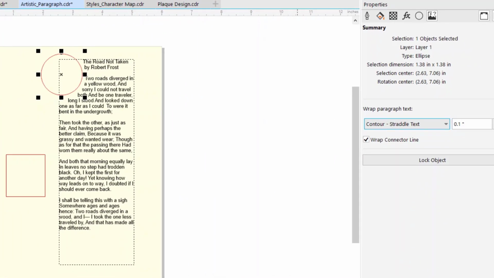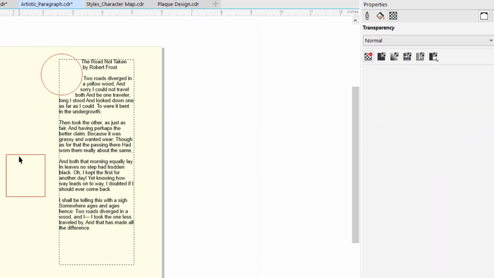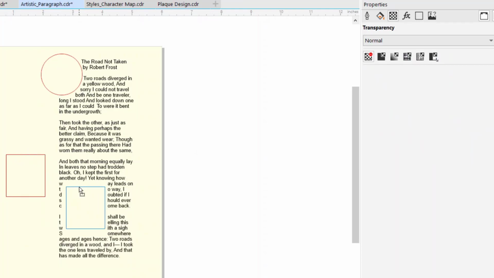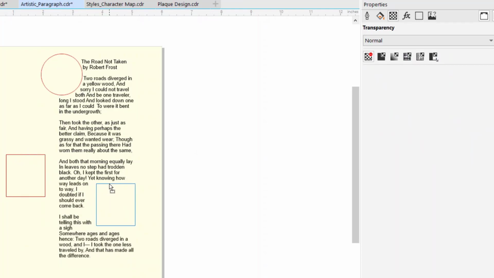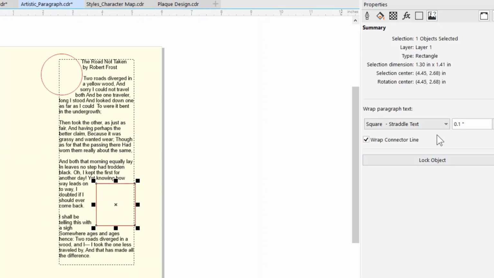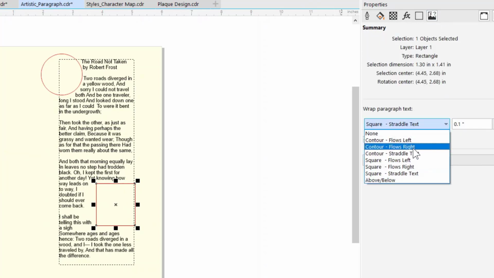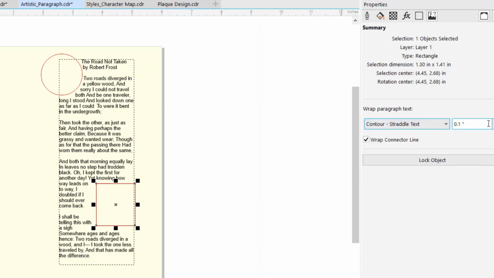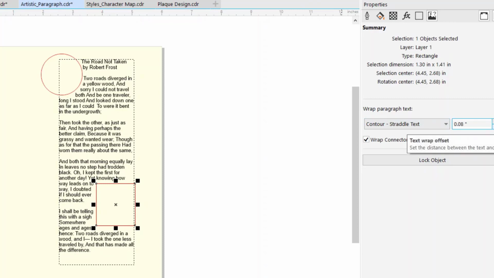That's a little bit better, but as I decrease this value, it's actually going to bring the text closer to my circle. All right, let's go ahead and bring this over, and you can see, let's do the same thing, and that's as a square. I want to actually do contour, and I want to bring the text in closer.